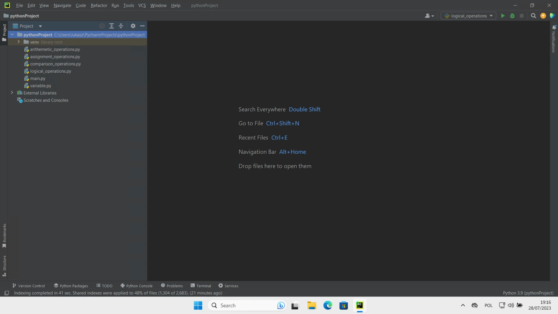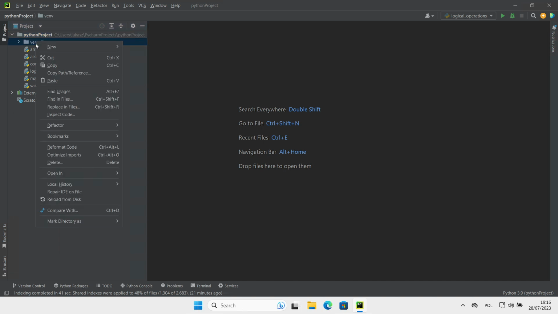Okay, so let's start with the if statement. The if statement is the most straightforward type of conditional. It checks if a condition is true, and if it is, it executes a block of code. Let's see an example. In our Python project, I will create a new Python file.